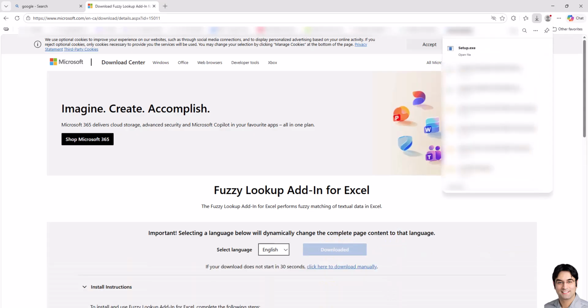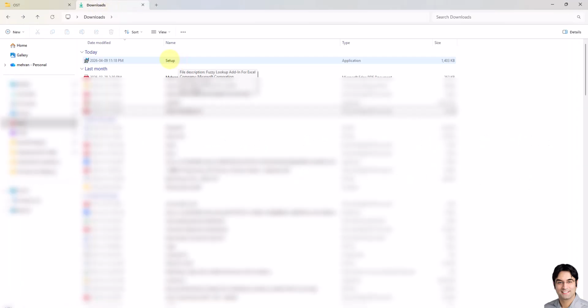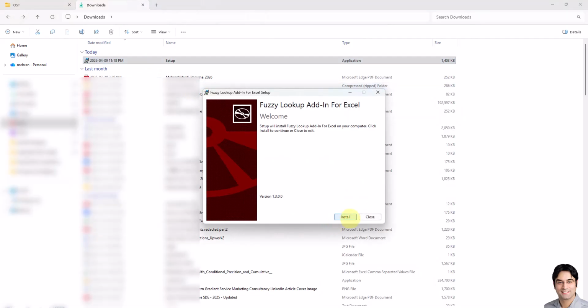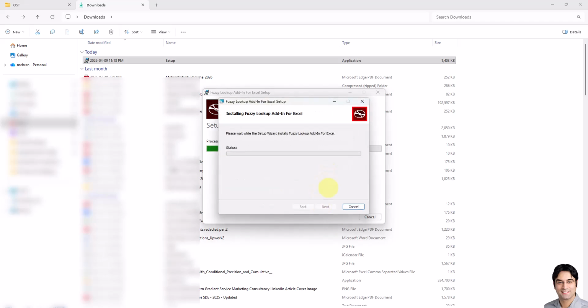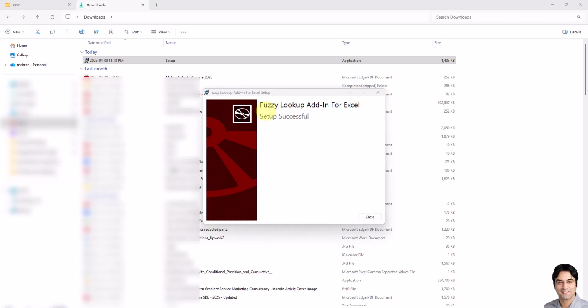Head over to your downloads folder, and in your downloads folder, locate the file that has been downloaded. And first of all, open that file by left clicking on it. Next, you have to click on install, as so. You have to check this button to accept the terms, then click on install again, and then you click on finish, as so. As you can see, the install of the fuzzy lookup add-in has been successful, and this has been successfully installed on my device.